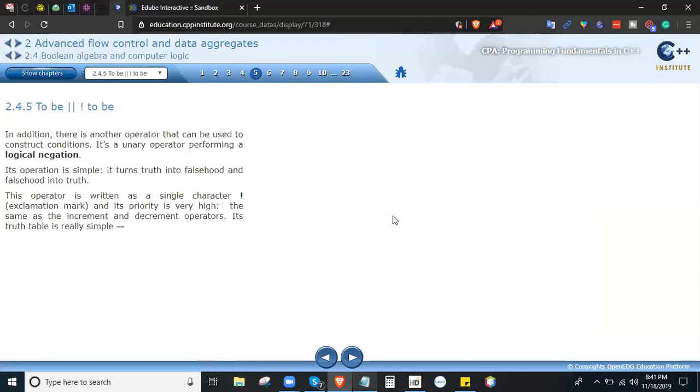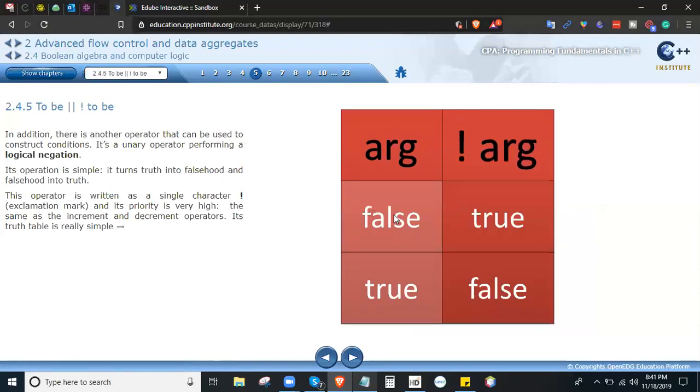Okay. In addition, there is another operator that can be used to construct conditions. It is a unary operator performing a logical negation. Its operation is simple. It turns truth into falsehood and falsehood into truth. This operator is written as a single character, an exclamation mark, and its priority is very high, the same as the increment and decrement operators. Its truth table is very simple. So we have a negation here. False becomes true, and true becomes false. So just vice versa, the negation or the opposite value.